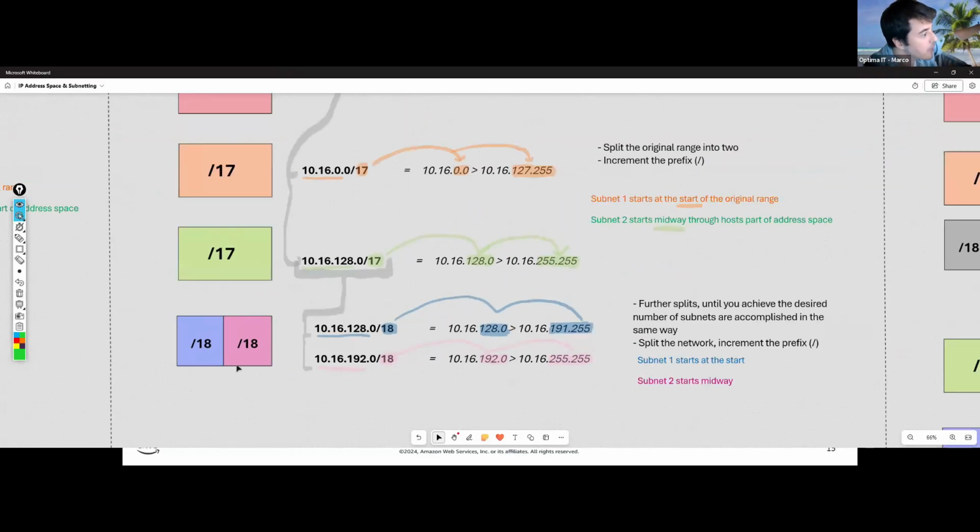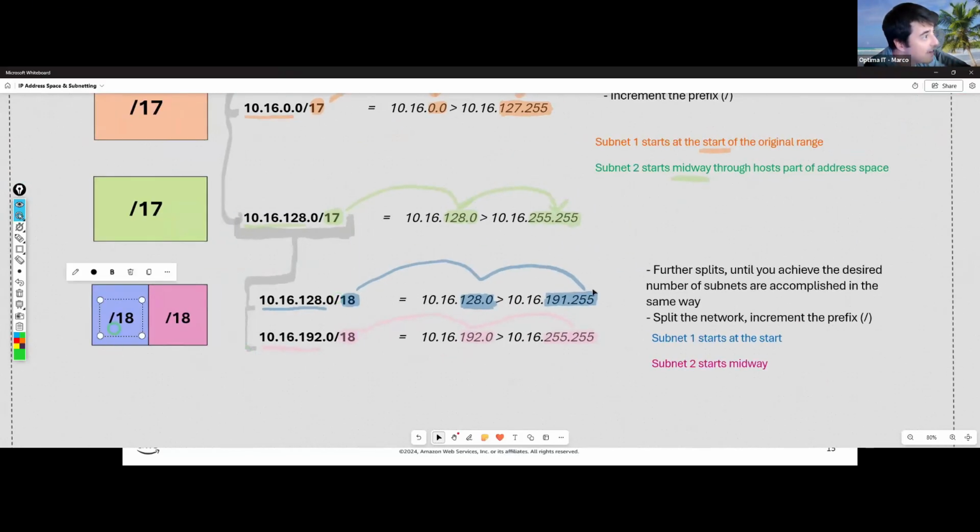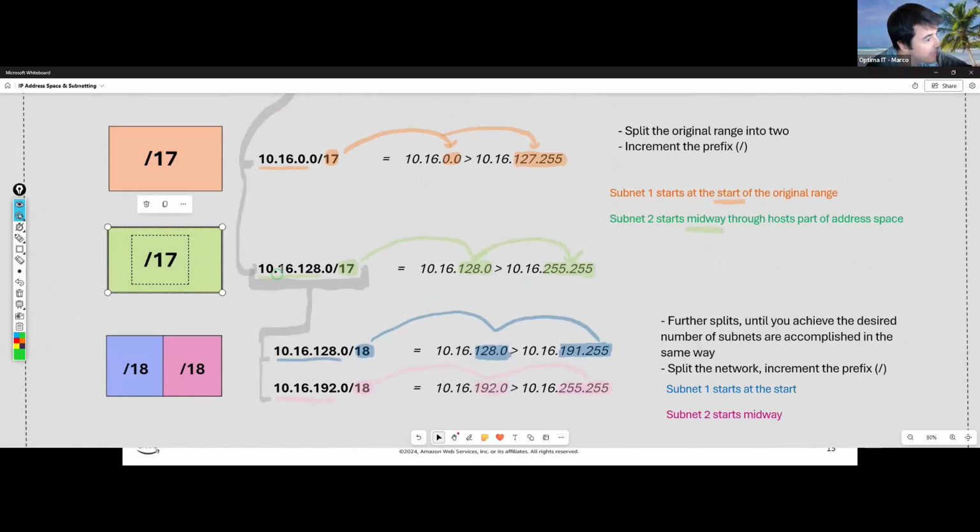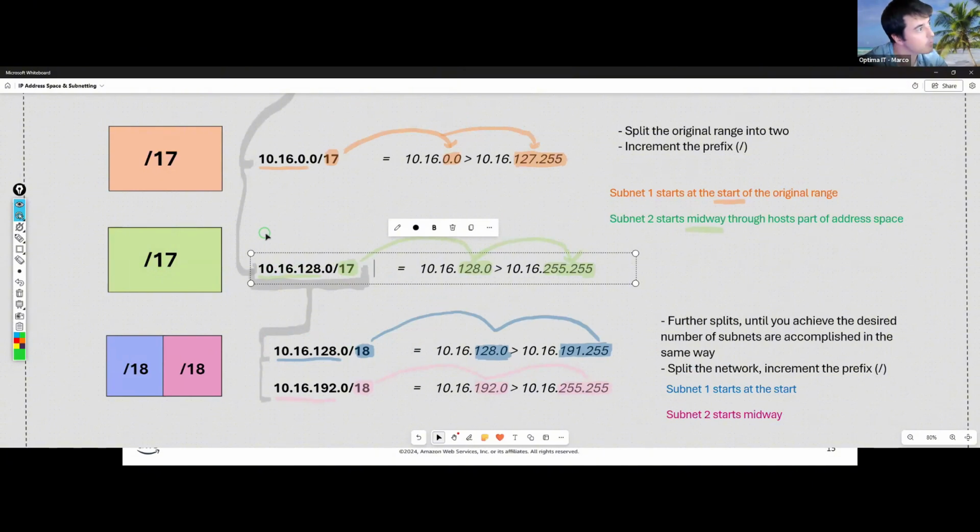Again, we'll see the first smaller network, this one in blue, starts at the same starting address and finishes halfway. The second one starts at the halfway point and then finishes at the end. So in this case, we have 10.16.128.0 and 10.16.192.0/18, both of which fill and are within the larger /17 network range of 10.16.128.0. So just think of this process as splitting a network range in half. You're subnetting and creating 2 smaller networks, the first of which uses the first half, and the second of which uses the second half.